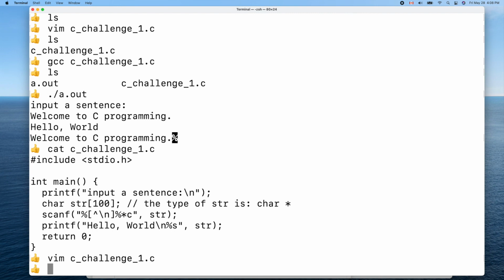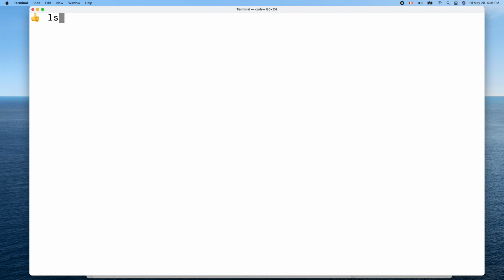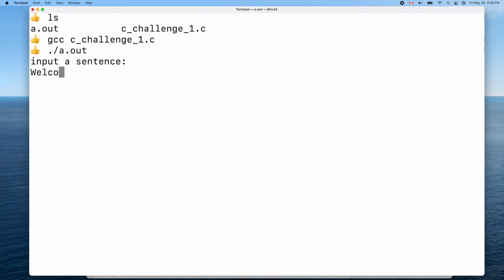Now let's clean up the screen. Control L is the same as clear. Okay, Control L. We have 2 files, GCC, this, right? So I just type C and the tab key to auto complete. Enter. Now let's run again. A. So welcome to C programming again. Enter. Yes, right? It's clean and elegant.